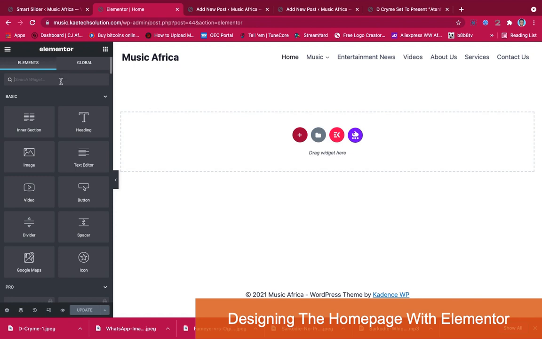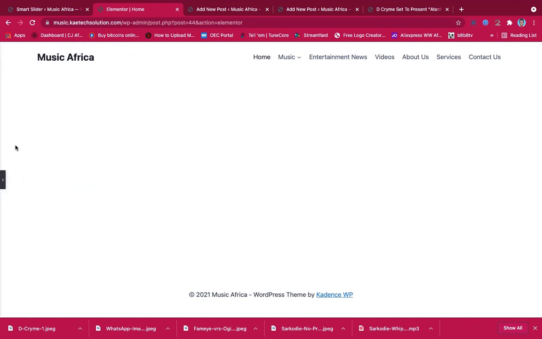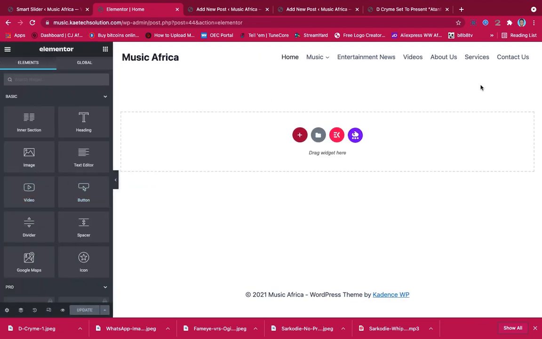So first, this is Elementor. For all those who don't know what Elementor is, this is what Elementor is. Elementor gives you the chance to edit or design your page the way you want it. So the first thing that we're going to do is create the hero section. Now we're going to use the sliders that we created to create our hero.